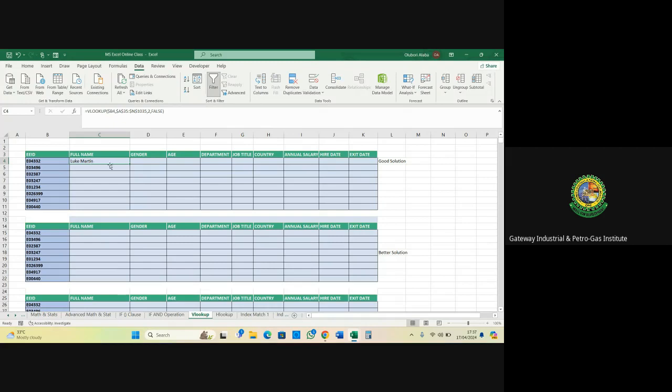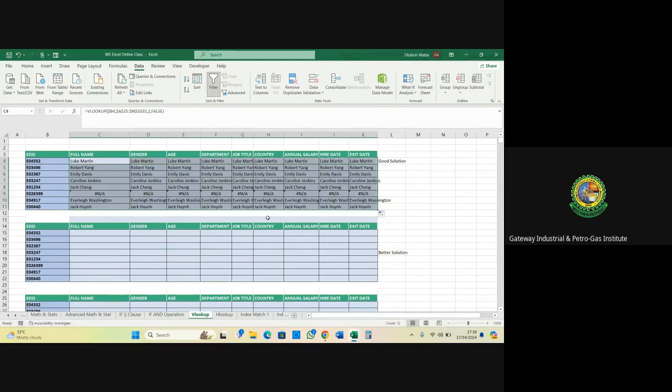It has returned the value. Now let me drag like this and drag like this. Yeah, this is what we have. But this is not correct. So we simply modify our formulas.